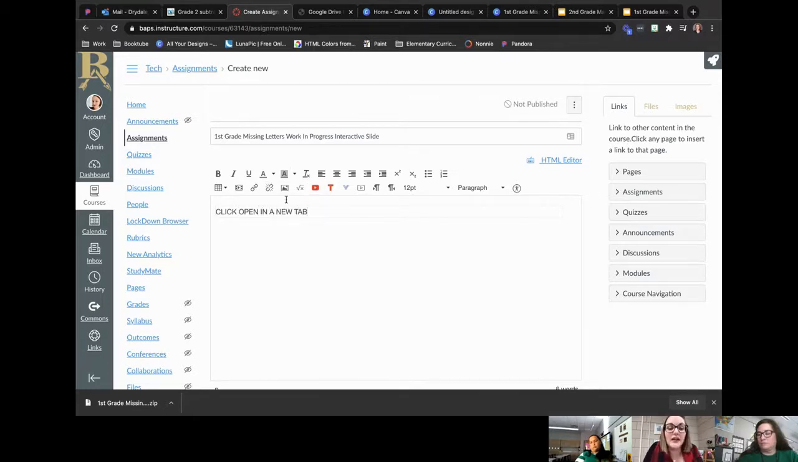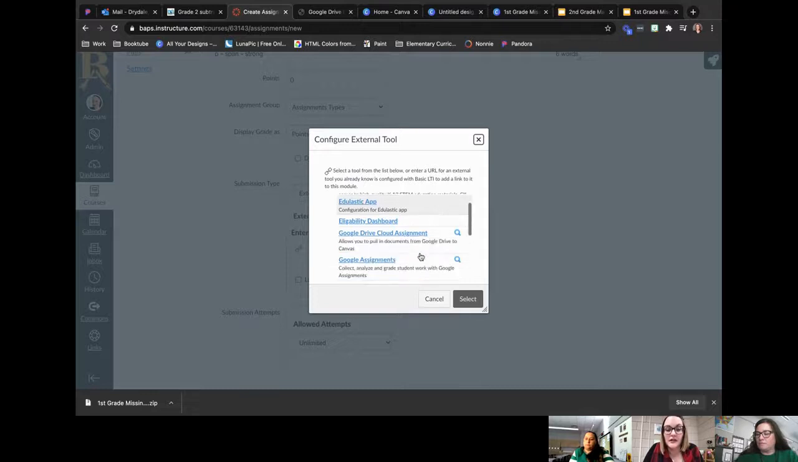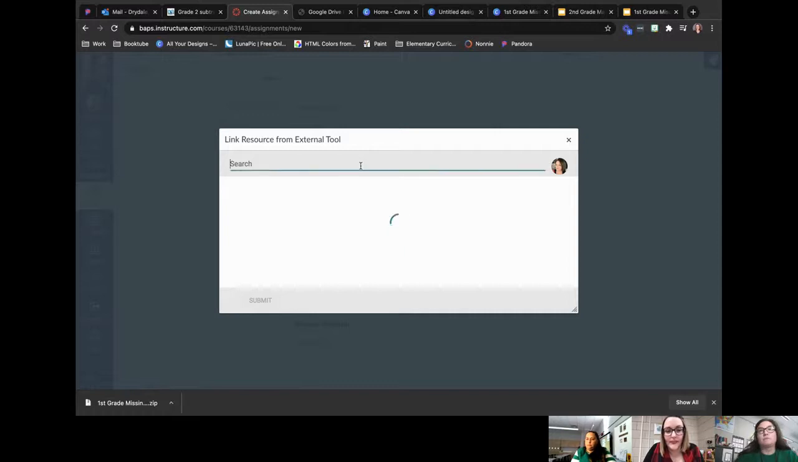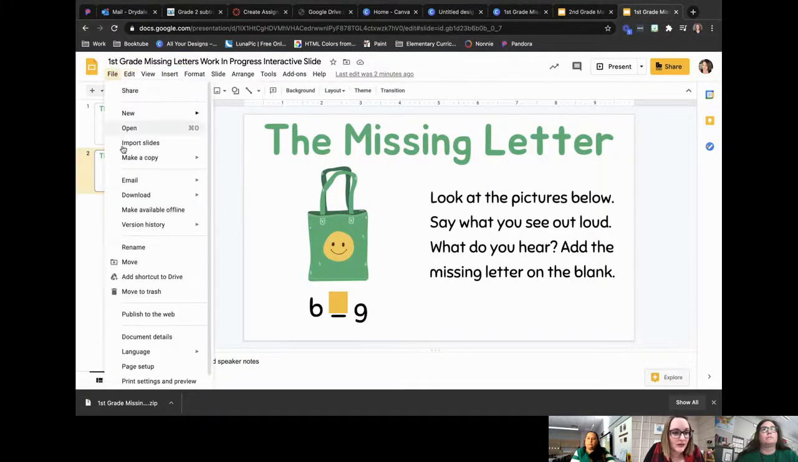And this is very good because we're going to have it actually open in a new tab so that it's a whole page for them. So I would maybe make that in red. And then you're going to make it an external tool. So you're going to do submission type, external tool, and you're going to click find, and you're just going to go to your Google Drive assignment, and you're going to find it in your Google Drive.